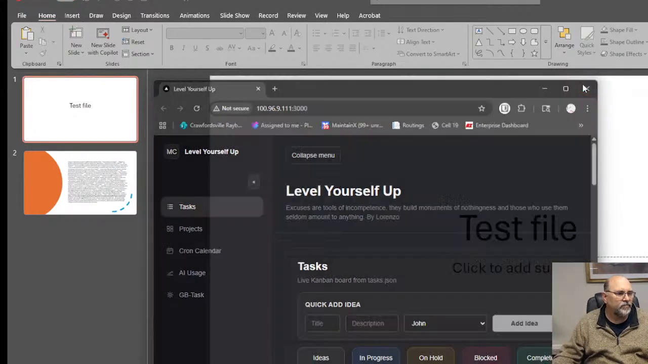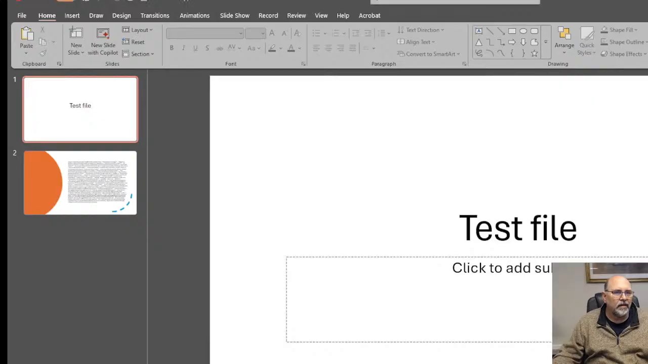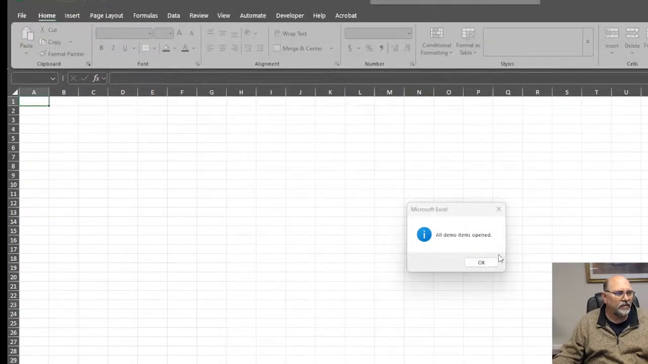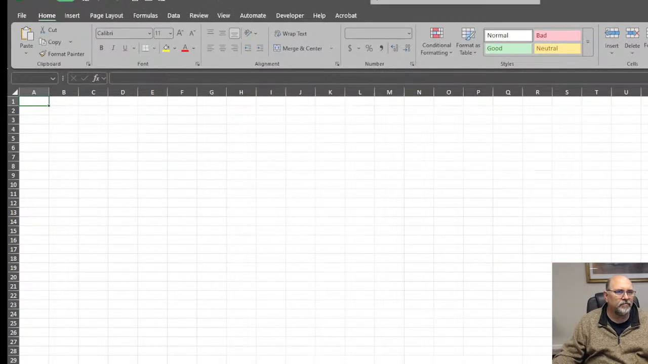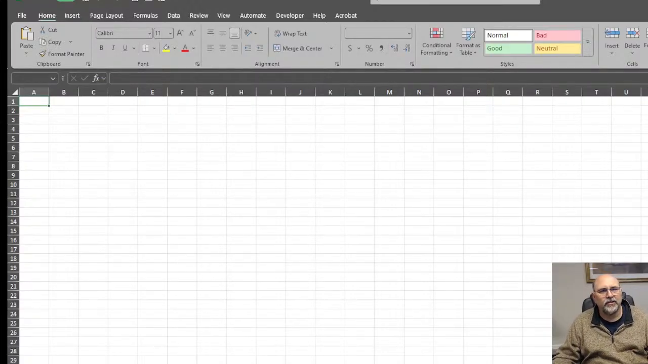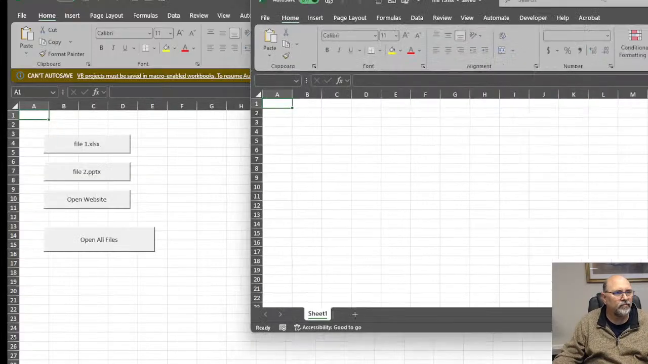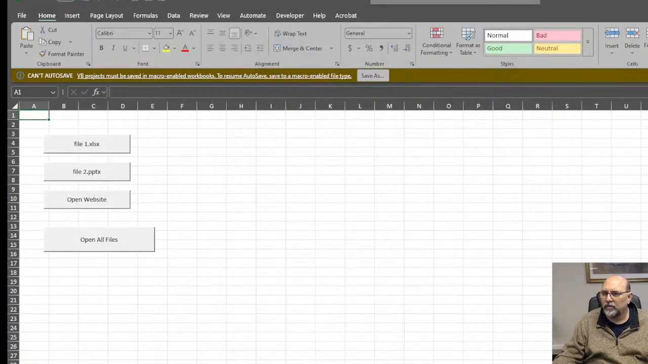So that's there. So all the demos opened up. So that's a real simple thing that you can do, and you can get more automated.